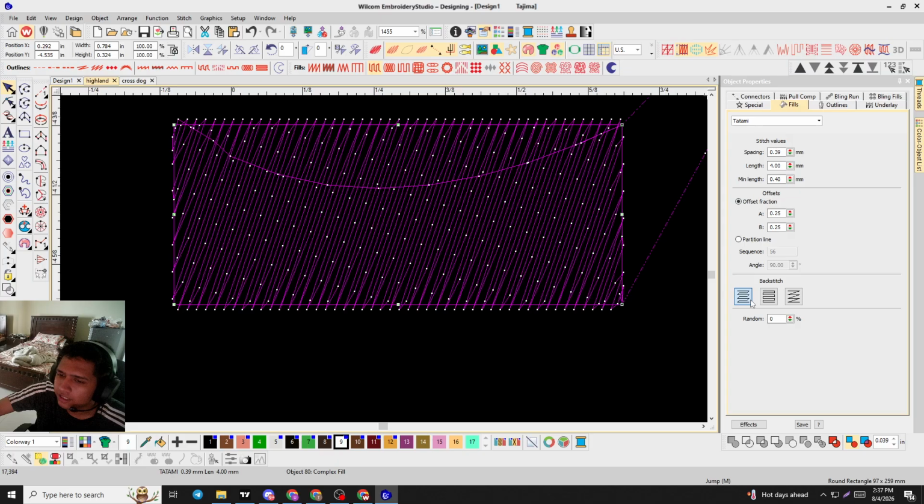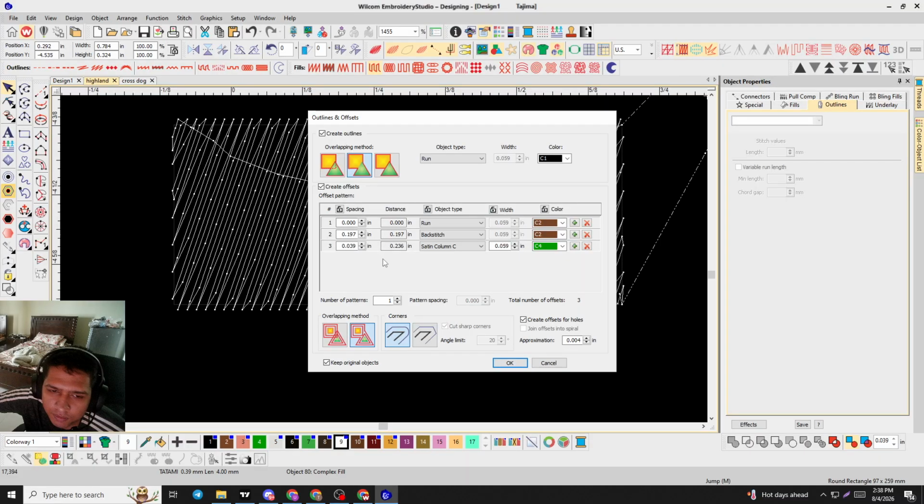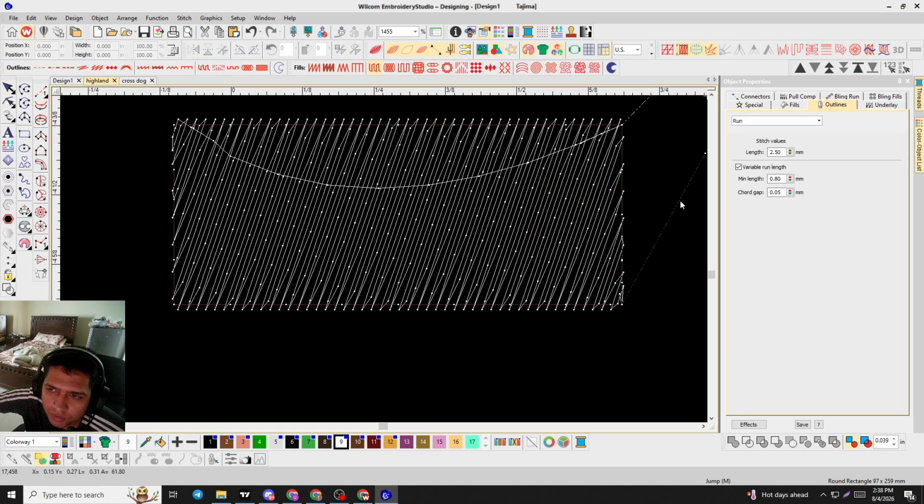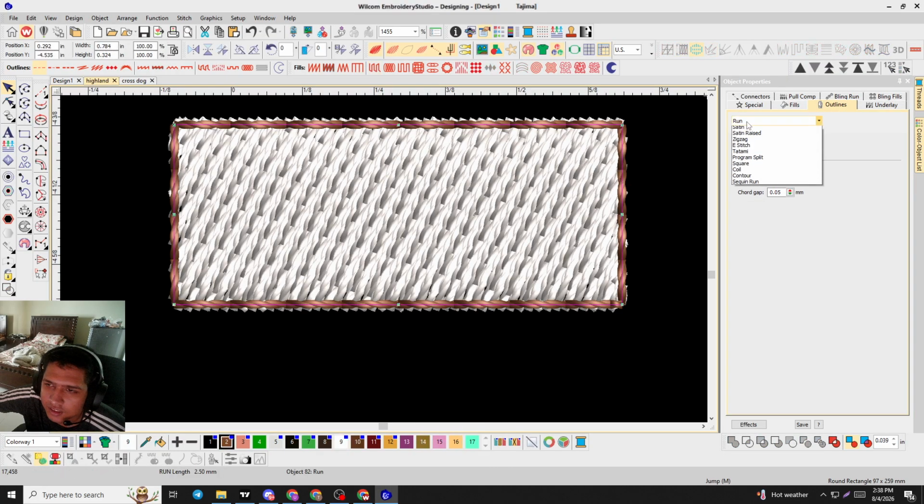So hope you understand till here, and let's move on to the new thing. Let's go to the outline. I mean, outline will not work until you take it from here. Okay, so this is the outline now, and I can change it into semi stitch, back stitch. Okay, like this. It is run.